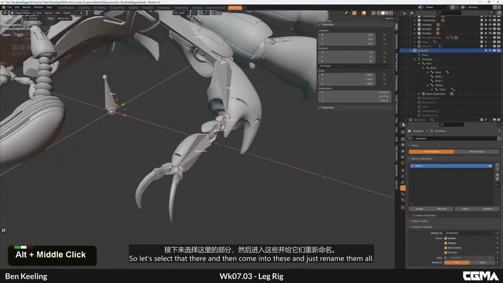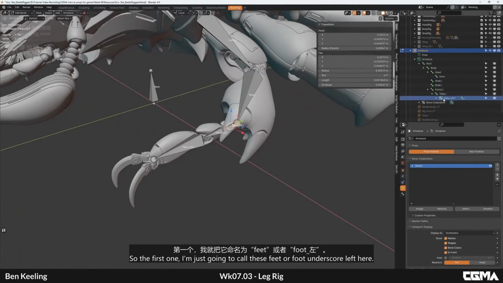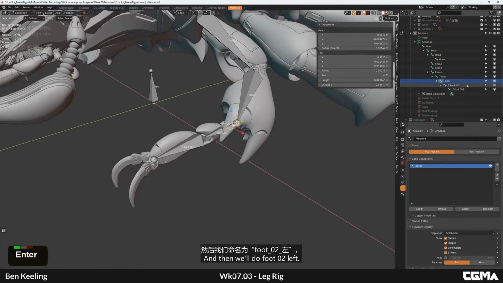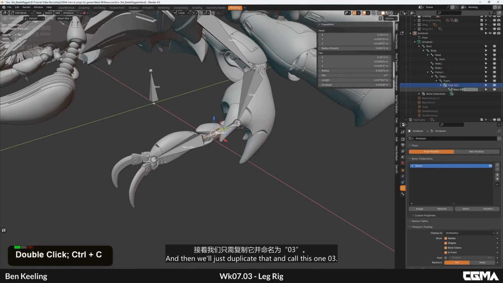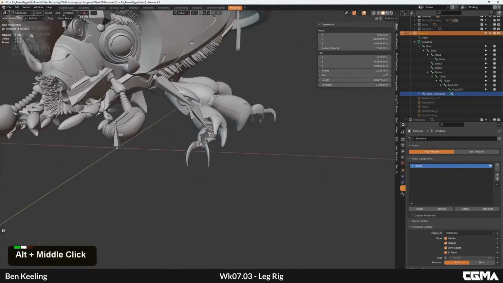So I'll select that there, and then come into these and just rename them all. So the first one, I'm just going to call these foot_left here. And then we'll do foot_02_left. And then we'll just duplicate that and call this one 03. So we've got the different feet pieces there, which is all looking pretty good.